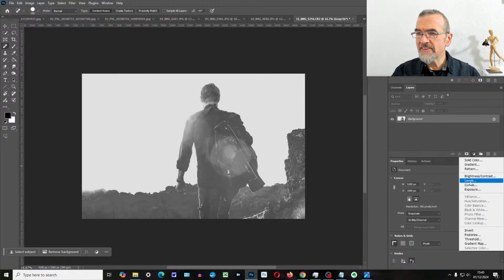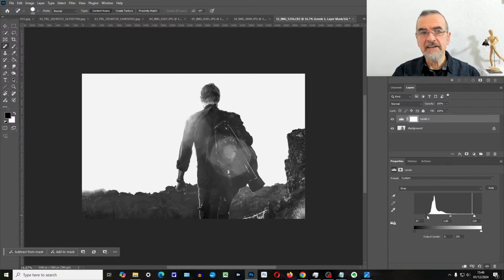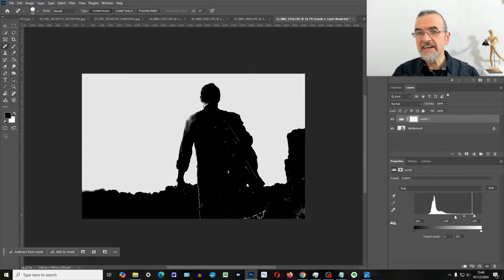If I decide to get the levels, we find that everything is still, there's more room. If I wanted, I could drag that up, and I could drag this down to here, and he's now even more so. In fact, actually, if I take it down to here, we've now got silhouette.